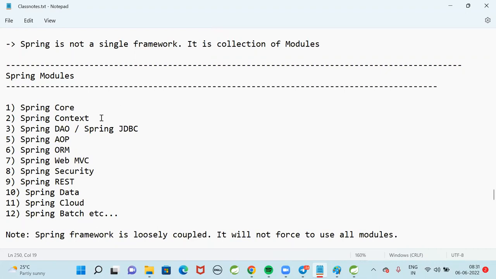Next one is the context module. Context module will deal with annotations related to Spring. Configuration support related to Spring will be available in the context module. DAO and JDBC, data access object. By using the DAO and JDBC module in Spring, we can develop the persistence layer. Then Spring AOP. AOP stands for aspect oriented programming.